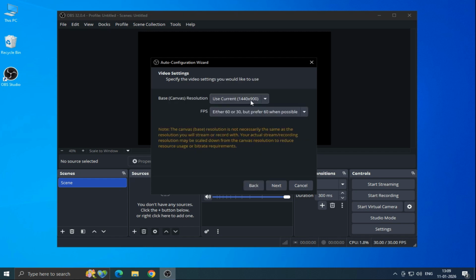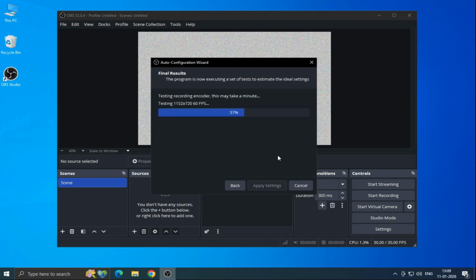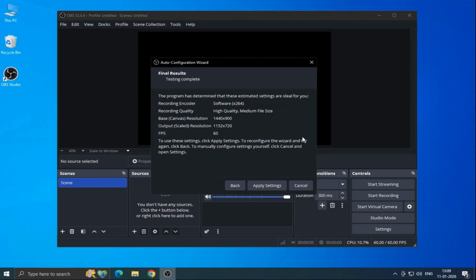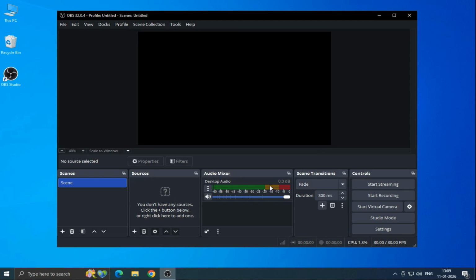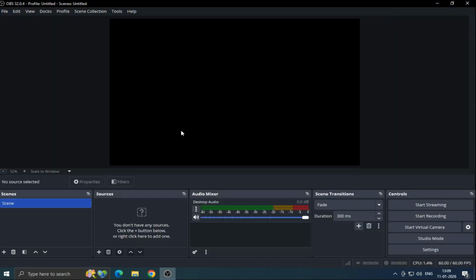Keep the base resolution as it is and FPS either 60 or 30. I will keep it on 60 FPS. Now click on next. Now it will test the FPS and the screen. Now the test is complete. Click on apply settings.